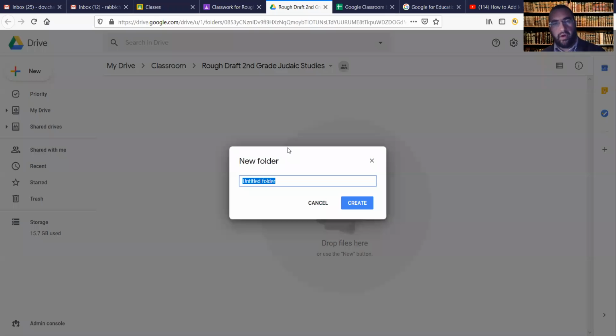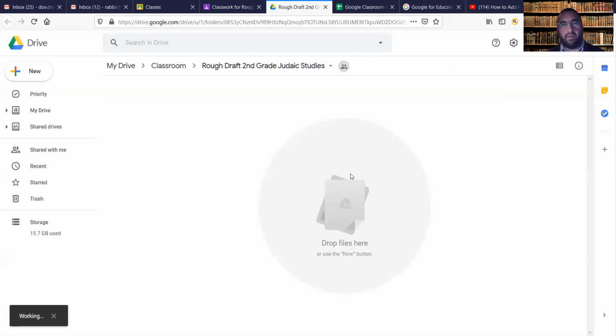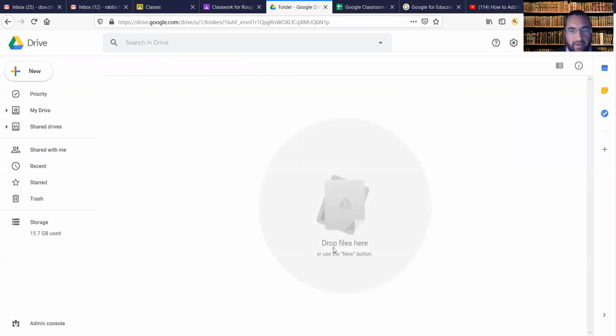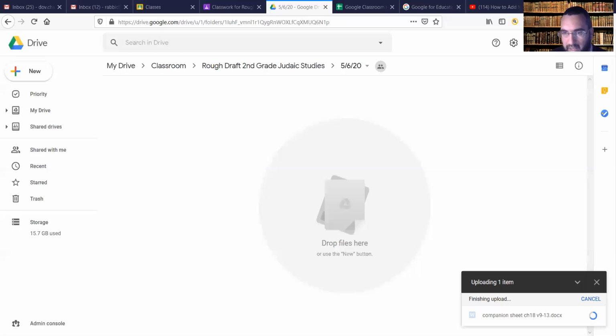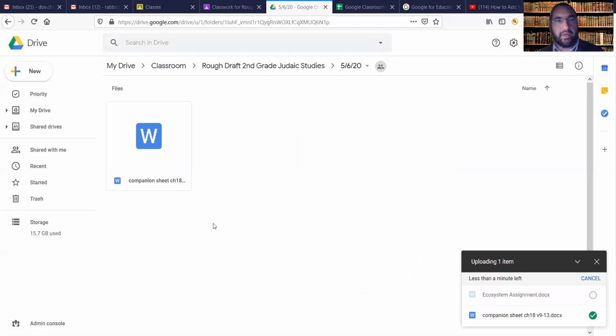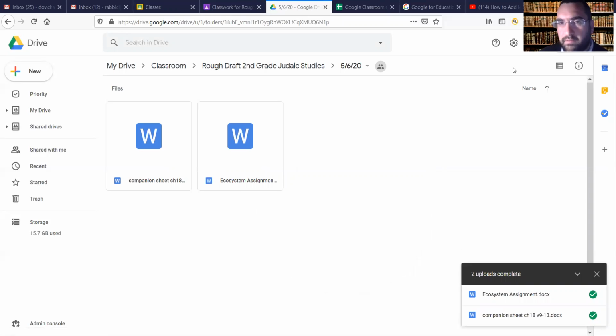I right-clicked. I'm going to create a new folder. I'll call it 5620. And let's put a couple of files in it. And I'm going to wonder if I can share the entire folder or not. But let's just throw some files in it right now. We'll throw in companion sheets, and we'll throw in ecosystem assignment, which have nothing to do with one another, but it doesn't matter. All right, so I've got 2 files in there, and that is great. So I've got that inside my class folder. Now that should be created and should be good to go.